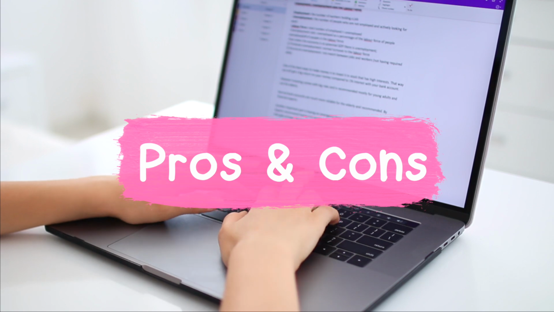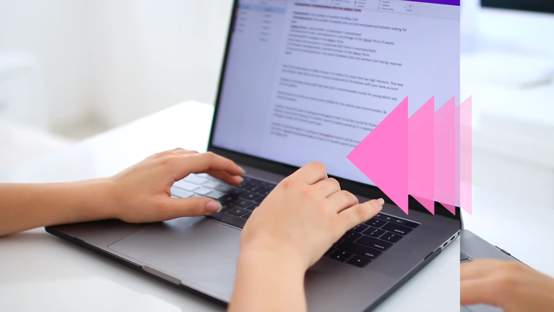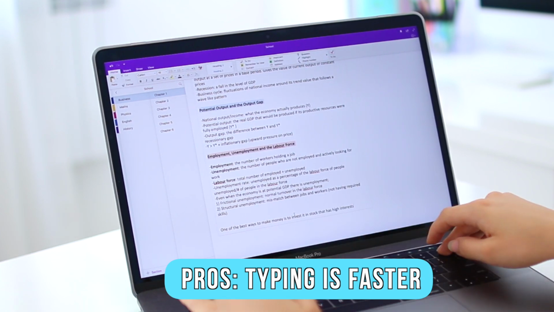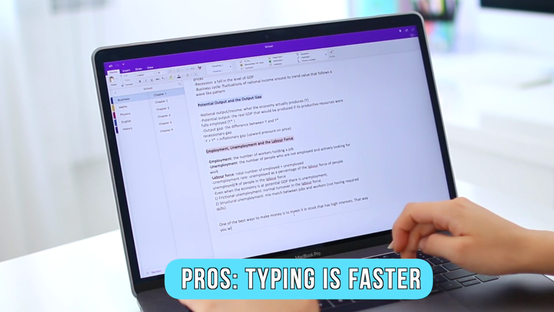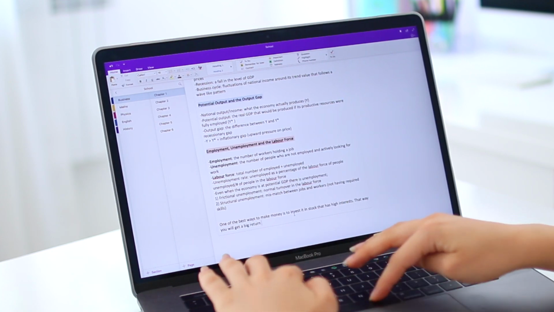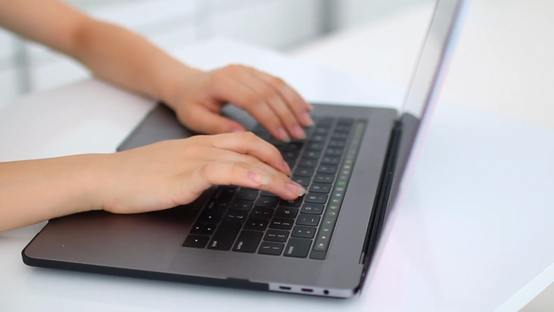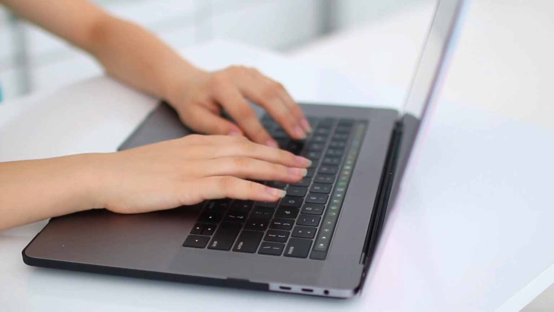Now let's get into the pros and cons of typing your notes. So one of the biggest pros and advantages is that typing can be a lot faster than manually handwriting your notes, which is great if you have lecturers or professors who talk way too fast, or if you just want to minimize the amount of time you spend on note-taking.